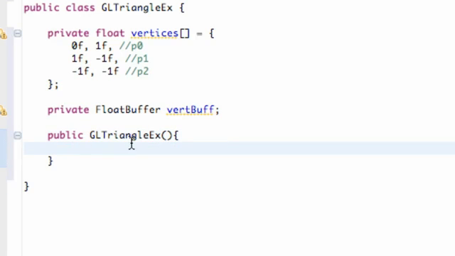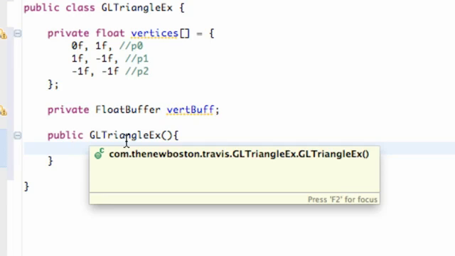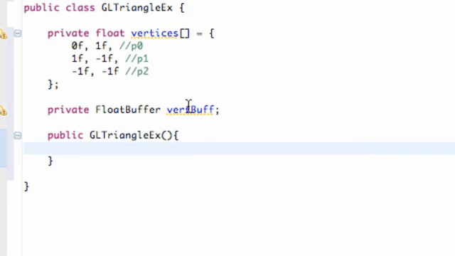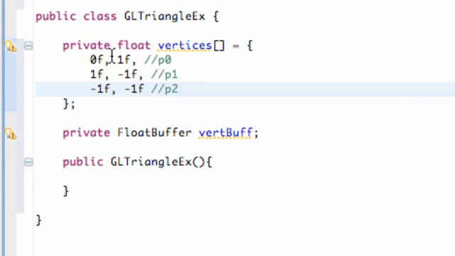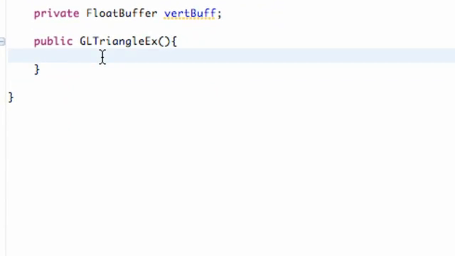And within this constructor, what we're going to have to do is create a vertex buffer and a byte buffer, because the byte buffer is going to tell our application how much space we're using, how many bytes we're using, and for each float that we use, that takes up 4 bytes. So our float list here has 6 different floats within it, so we're going to have to allocate 24 bytes within our buffer. So what we're going to do is set up our byte buffer.